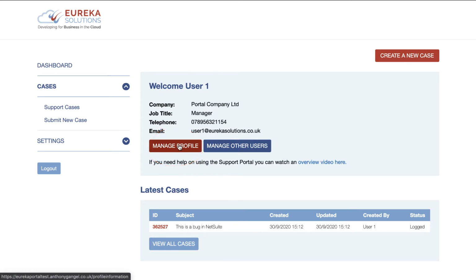If your access level is set to user, you will not have access to the Manage Users area and you will only have access to your own support cases.